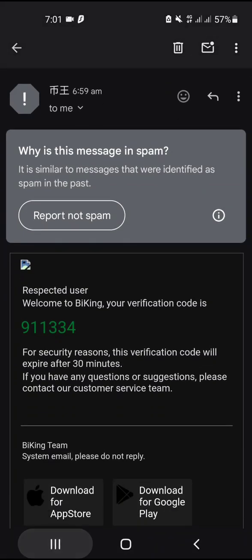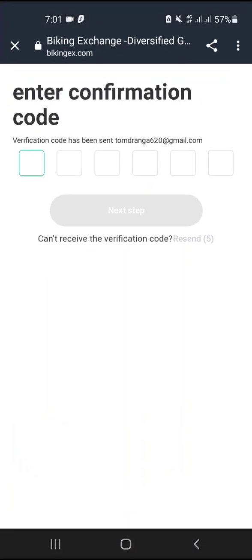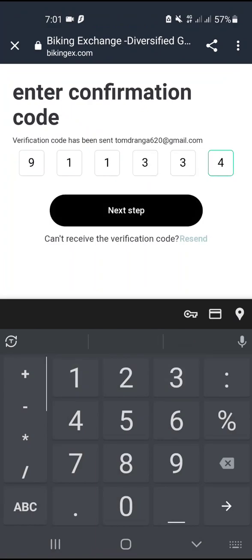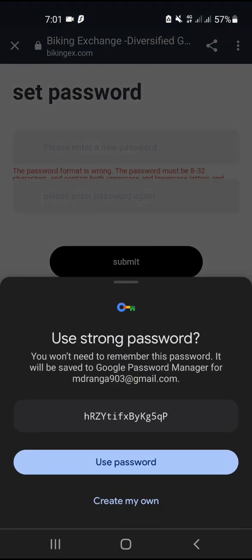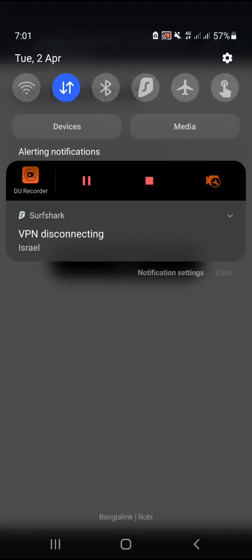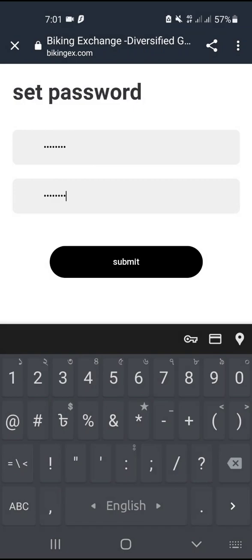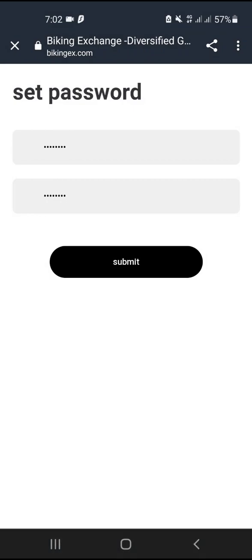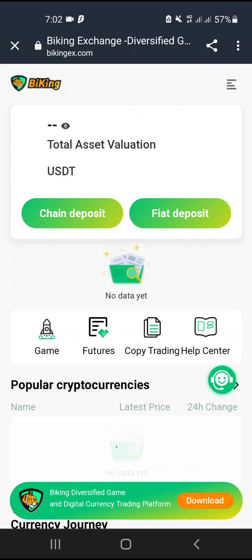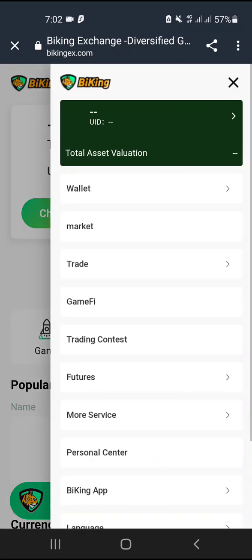So 911334 is my code. Next step, put your password. Create your own, put the same password in the separate box, and click on the submit button. After creating the password, registration is successful. Now if you click on the three dot button, here you will see everything.